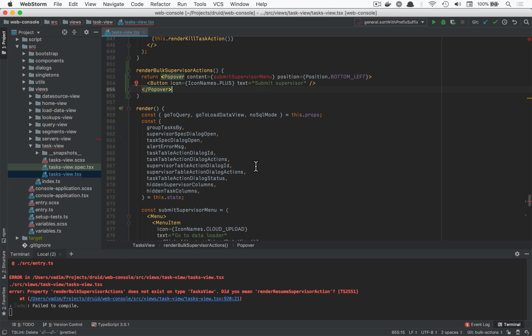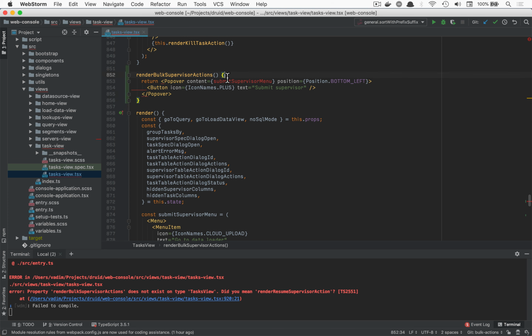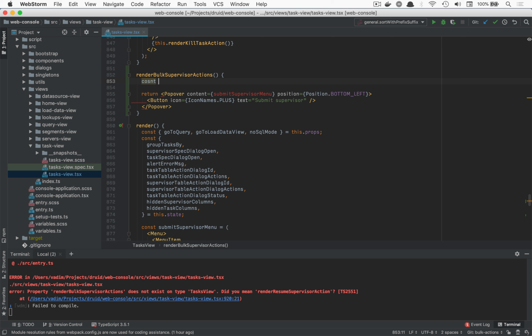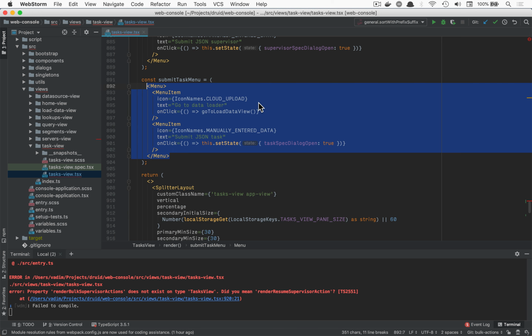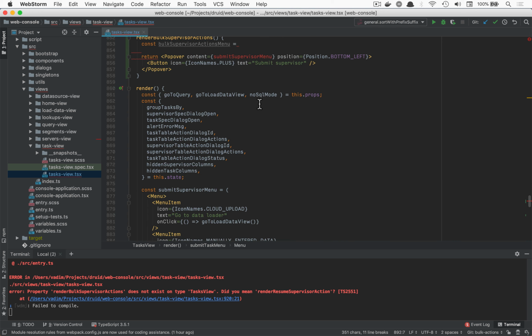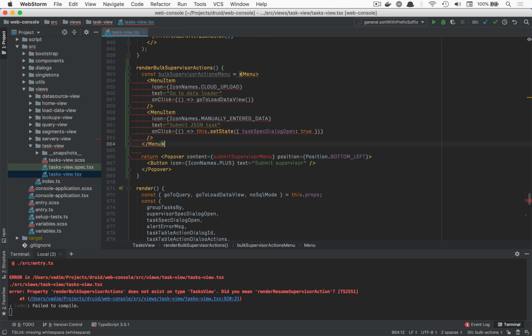It's going to need a menu, so it's going to be a const bulk supervisor actions menu equals, let's steal a menu component. Boom. That's good. Okay, so here's the thing.